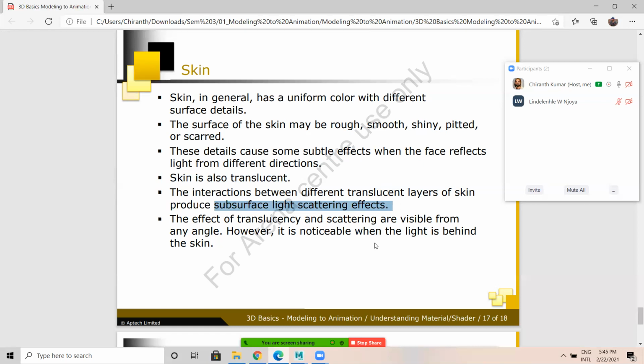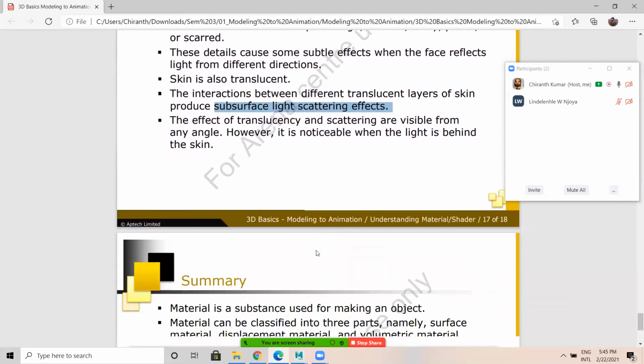The subdermal layer is filled with blood, so a blood tint will be there. You see the flesh and all, and in the subdermal layer you can identify veins and nerves. The third and last layer is called back scatter. You can say it is filled with bone or blood, and we can give it a simple red color. The effect of translucence and scattering is visible from any angle, but it is noticeable when the light is behind the skin.